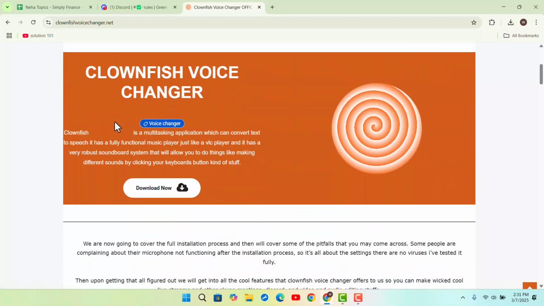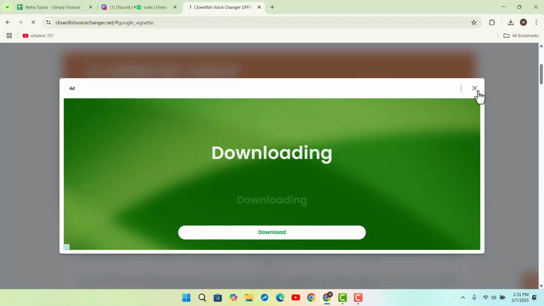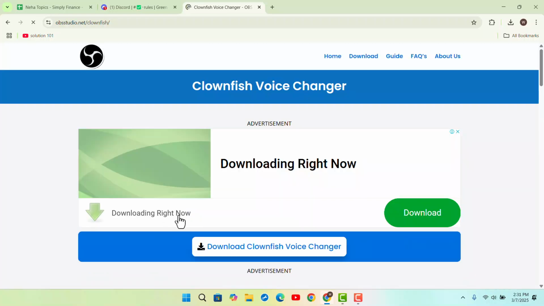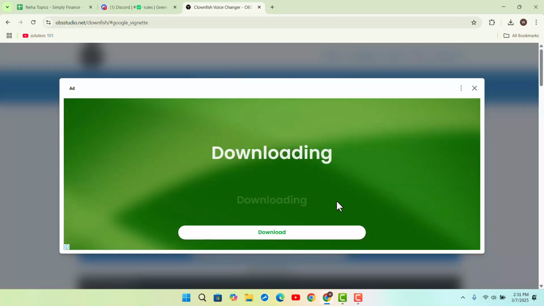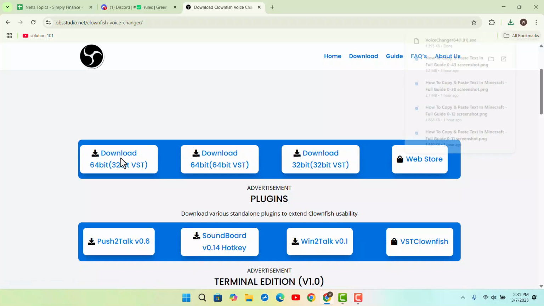After which, press the first link that comes up, that is www.clownfishvoicechanger.com. Then you want to make sure to download the voice changer and click the download button. And then you could go ahead and select the version as well and click on download. It's going to take a couple of seconds, so click on download once again. And select the version as well. And you could see that it's downloaded.